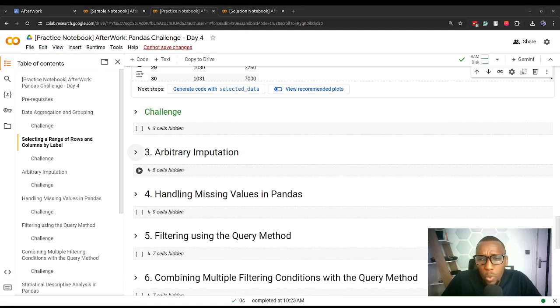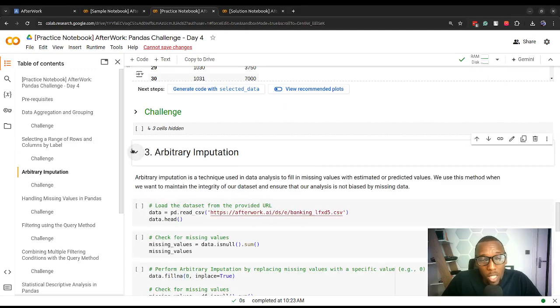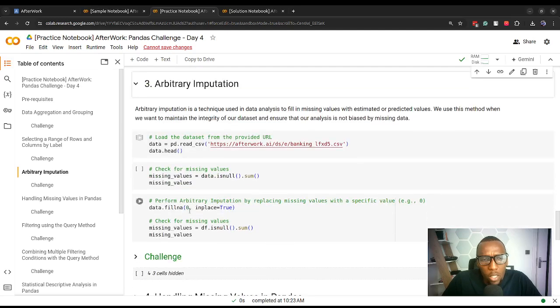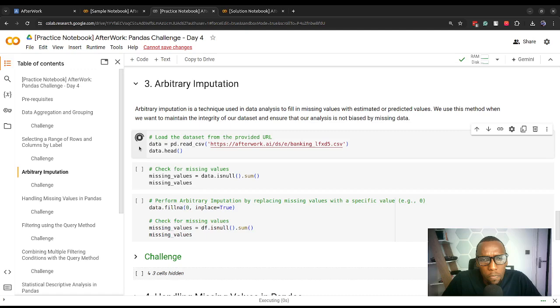So sometimes you might want to handle missing values, and there are many ways, but there are two sections in this notebook that we are going to cover on how to handle missing values. The first method that we're going to cover is what is called arbitrary imputation. So we can decide that for the records in a data set that have missing values, we can replace those missing values with a specific value or constant. It could be 0, it could be 10, it could be 20. So let's load this data set.